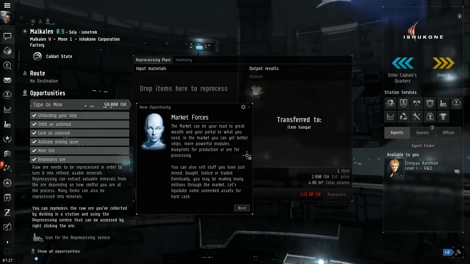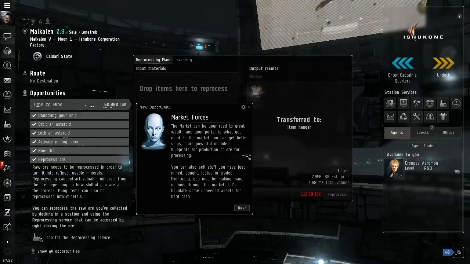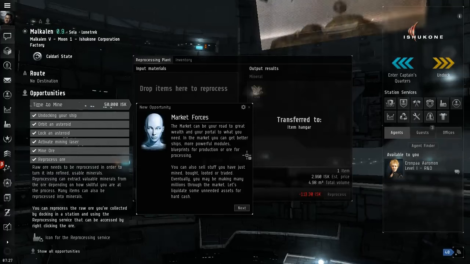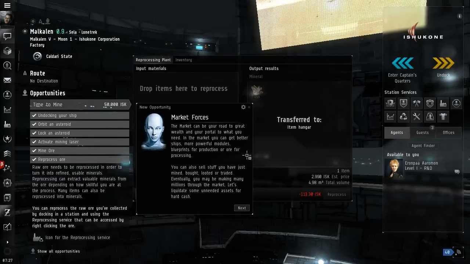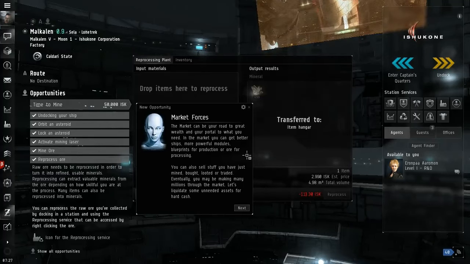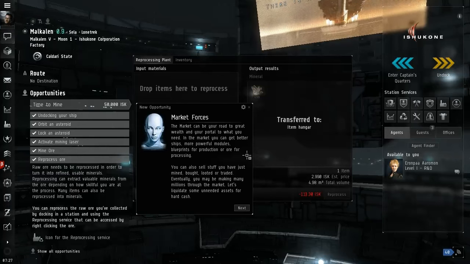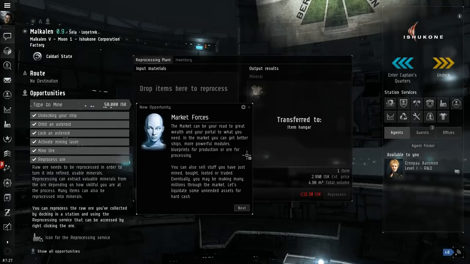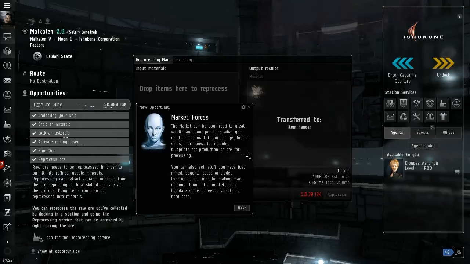Market forces. The market can be your road to great wealth and your portal to what you need. In the market, you can get better ships, more powerful modules, blueprints for production, or ore for processing. You can also sell stuff you have just mined, bought, looted, or traded. Eventually, you may be making many millions through the market. Let's liquidate some unneeded assets for hard cash. Alright, sure.